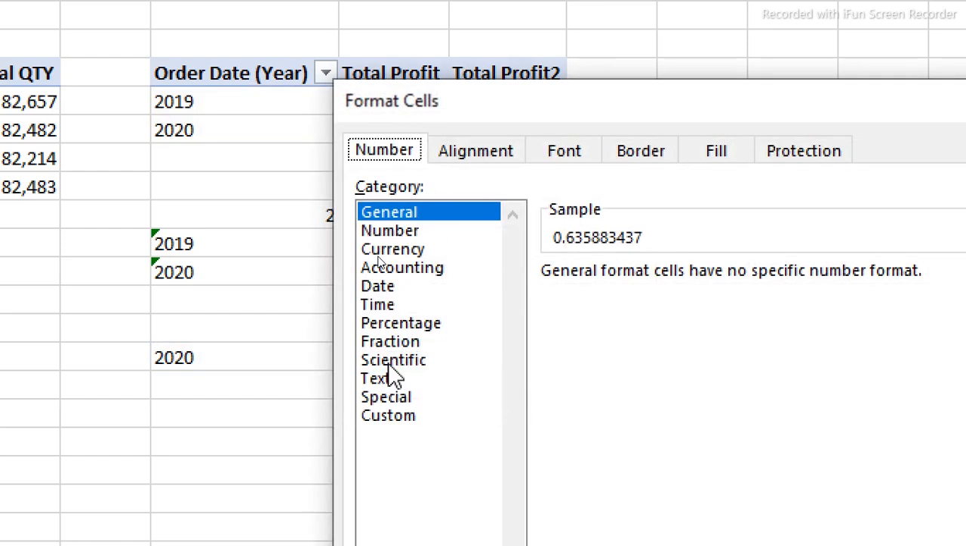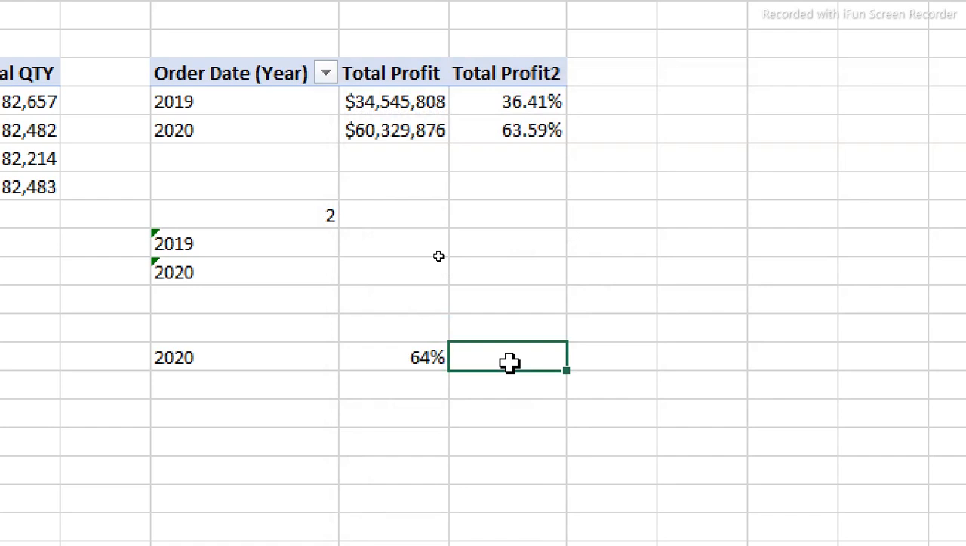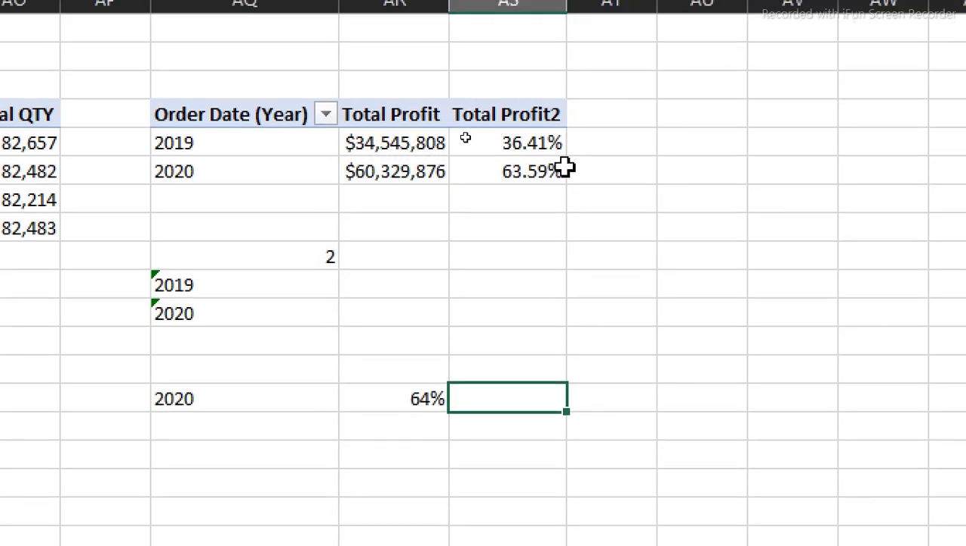Control 1 will help us do the formatting. We just have to say, oh no, just 0. Hit OK, and here we have it. It's giving us 60% because it's pulling from here, and if I put this 1 to 1 right now, it's pulling from this first one right here.